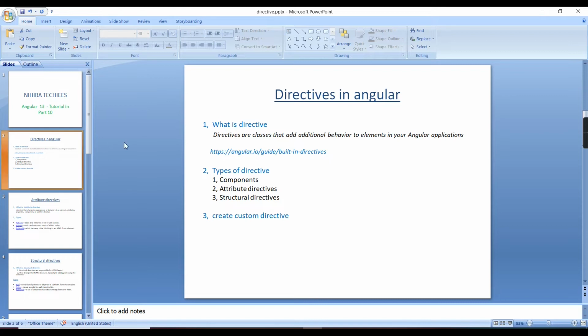In this video, I am going to explain directives in Angular. Basically, directives are classes that can change the behavior and appearance of the Angular application. Directives have two types. One is default directives and another one is custom directives. The default directives, basically we can call them built-in directives.